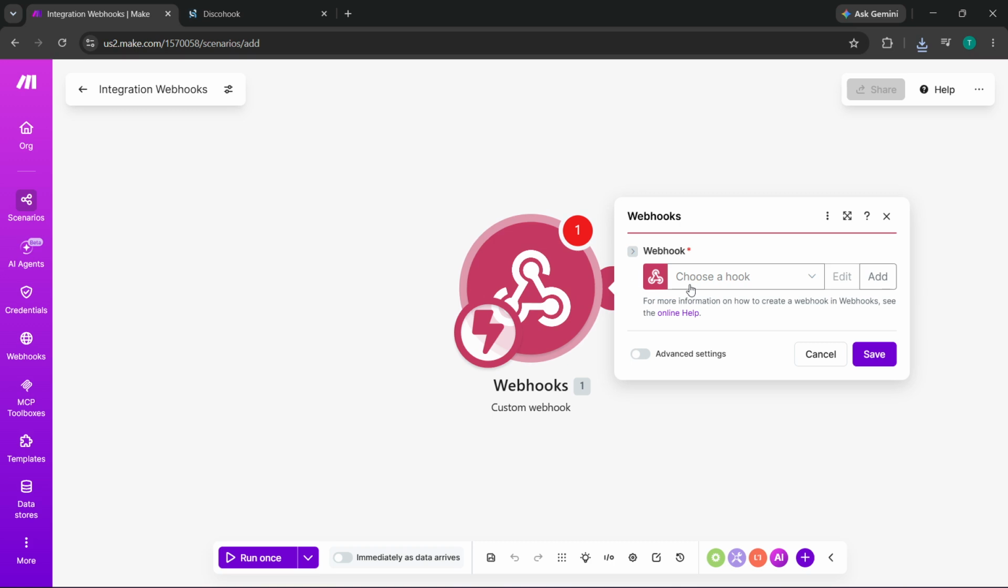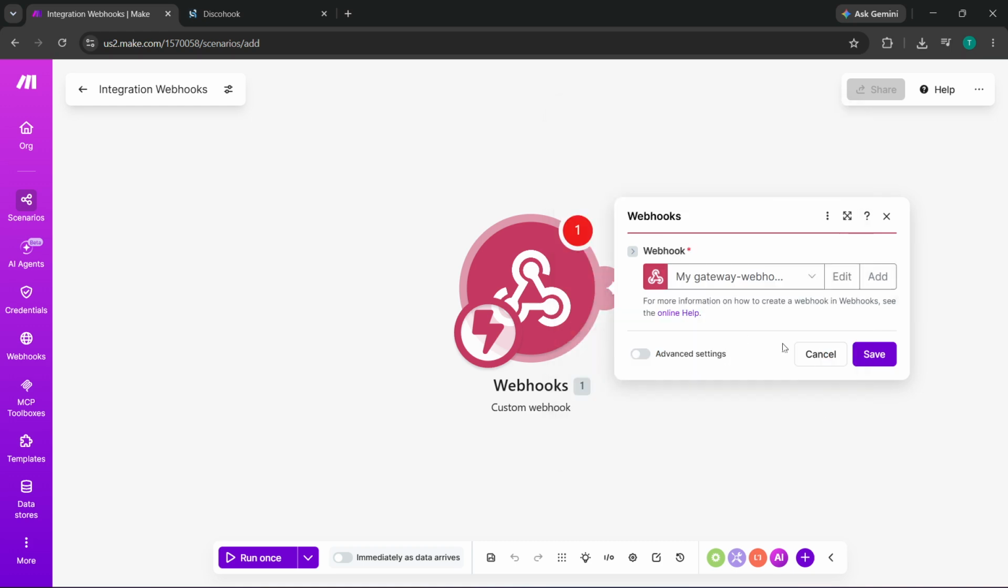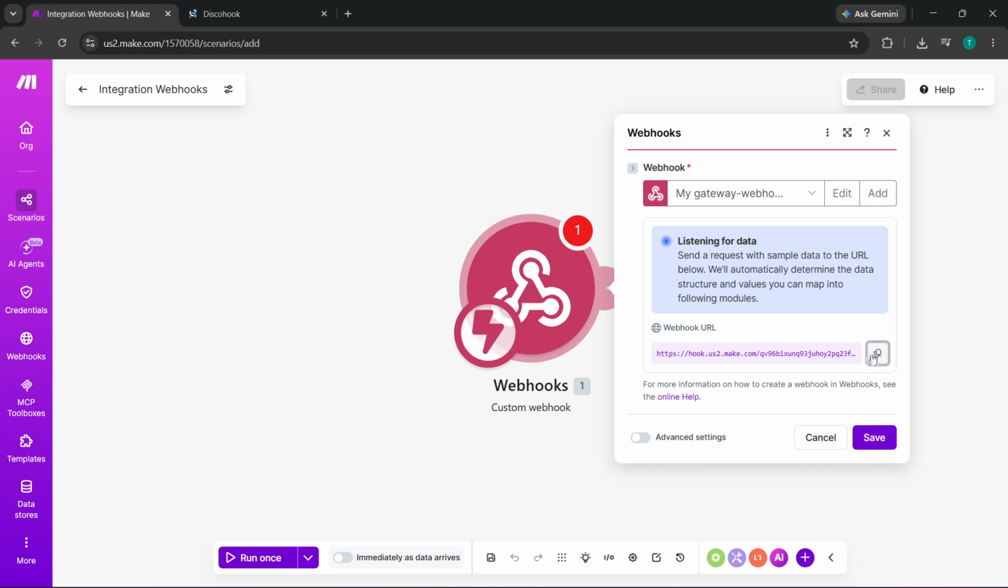Now click Add in the webhook field and give your webhook a descriptive name, something like Website Lead Form, Customer Registration, or Order Notification. This helps you keep track later. Click Save, and Make will automatically generate a unique webhook URL for you. Copy that URL. It's your endpoint, the address where incoming data will land.